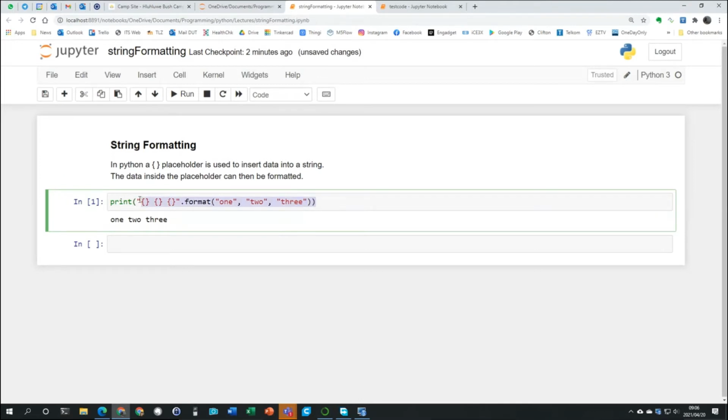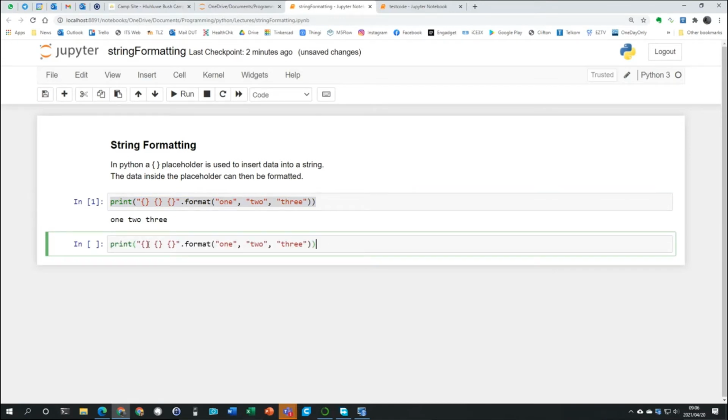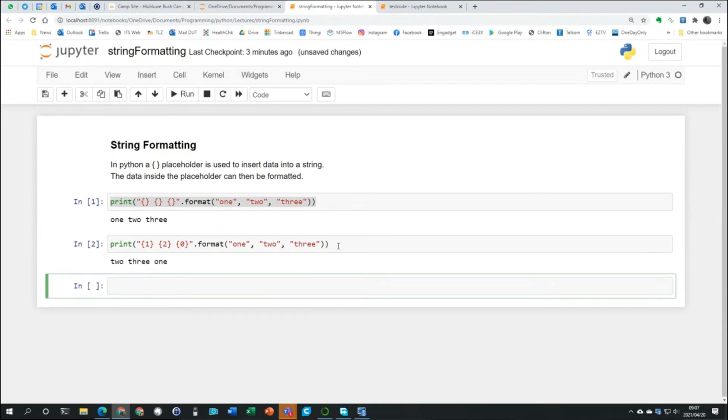We can also, however, specify index numbers. So if I take that line and I say, no, I want the first value to be displayed will be value 1 from the tuple, and then I want index number 2, and then I want index number 0. We haven't changed the tuple at all. I'm telling Python to extract data from different positions in the tuple. So these are now specifying index numbers. And if I run that, it now comes back and says, right, 2, 3, 1.